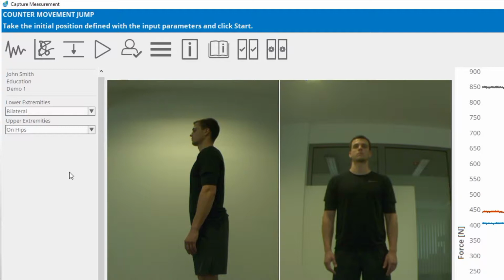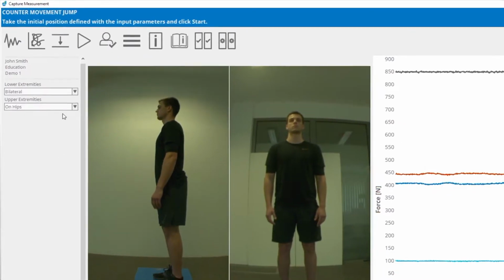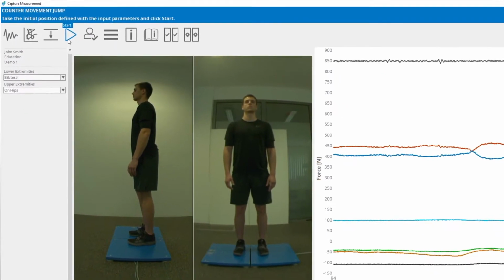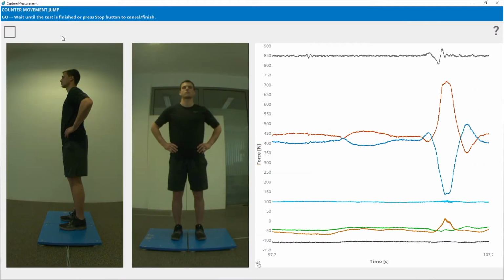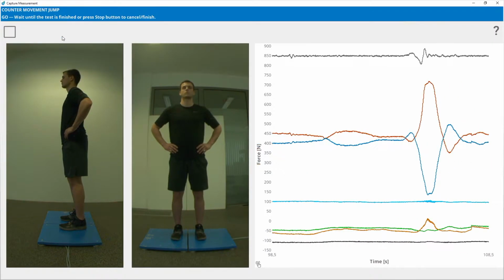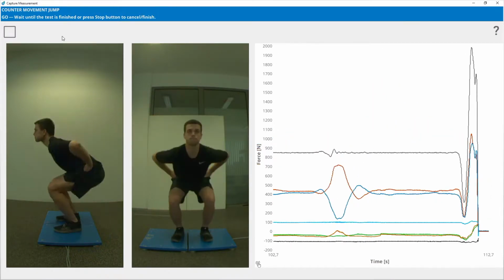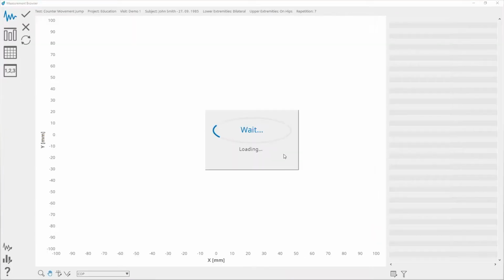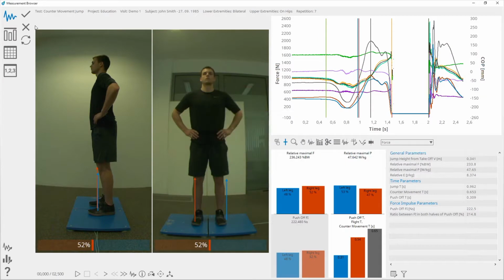After you check to make sure that the right test and subject are selected, the input parameters are set correctly, and the subject is in the required initial position, you can start the test by clicking on the Start button or, alternatively, space on the keyboard. When the test is complete, select Confirm, Reject, or Repeat the measurement.